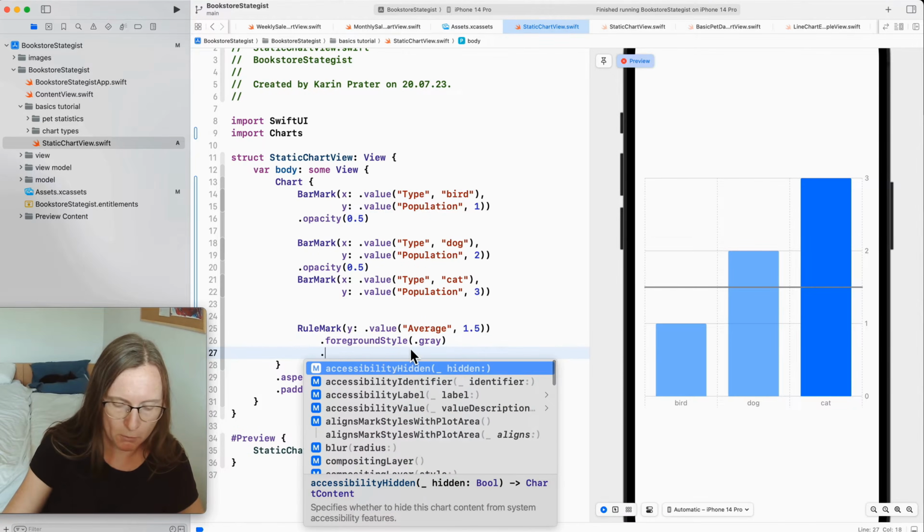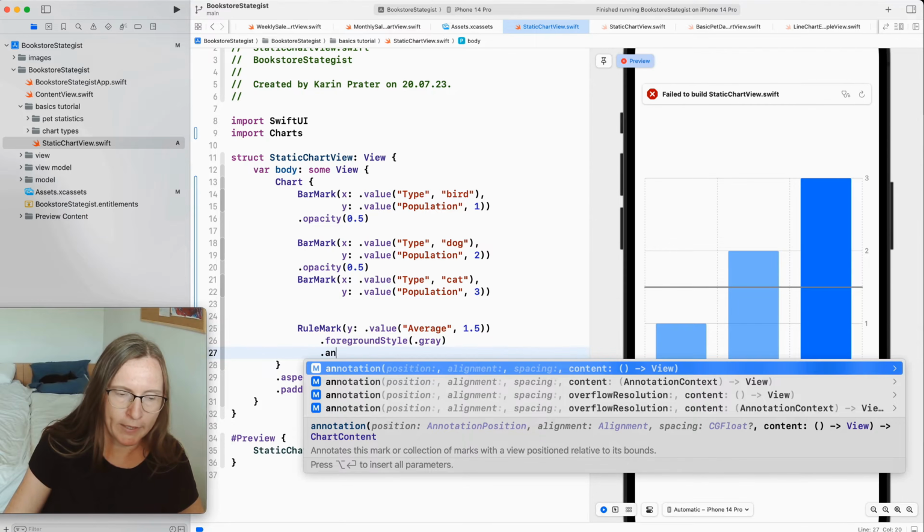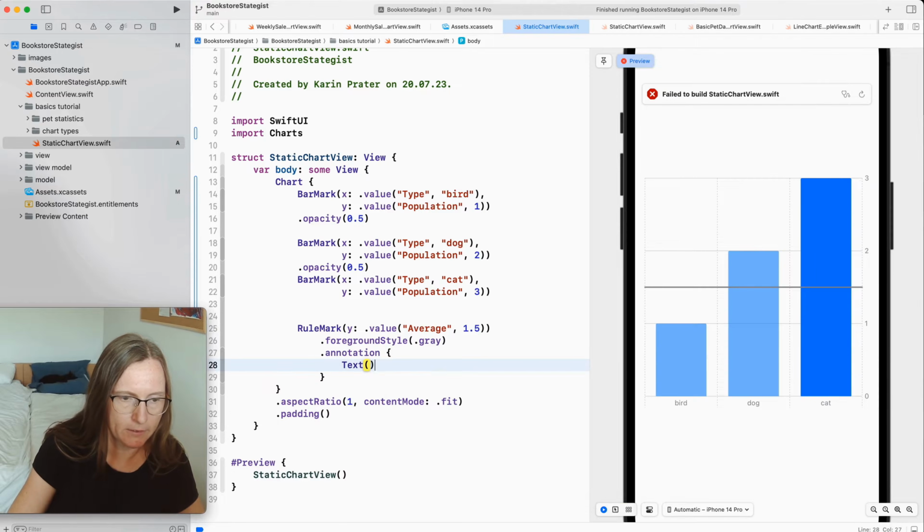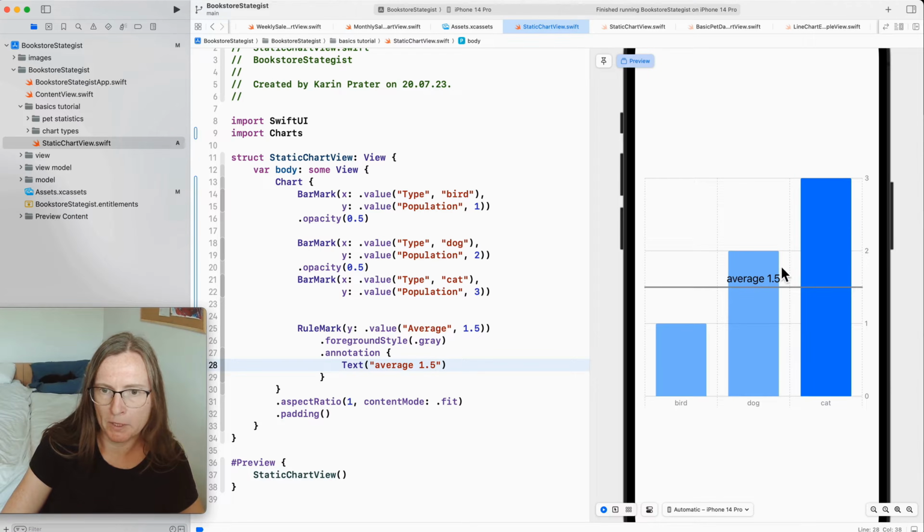Additionally, you can also add annotations. For example, to my rule mark, I definitely want to have an annotation. So I add the annotation to the marker that I have. In this case, it's the rule mark. And say average of 1.5. And it appears next to this rule in the center.